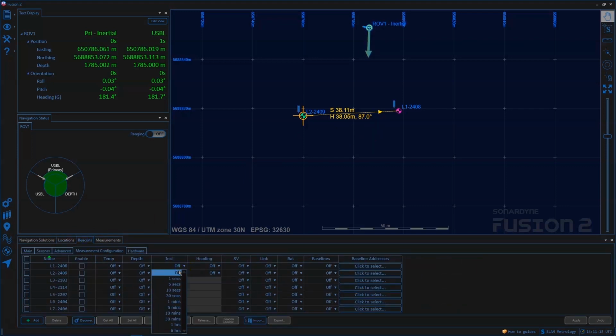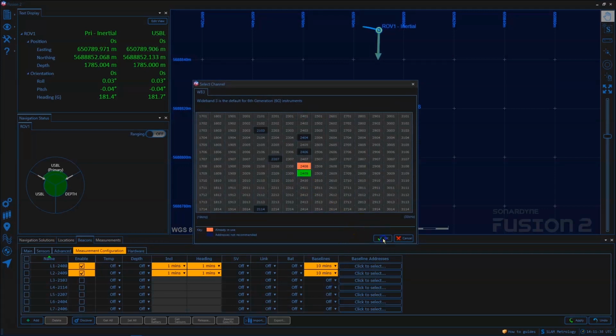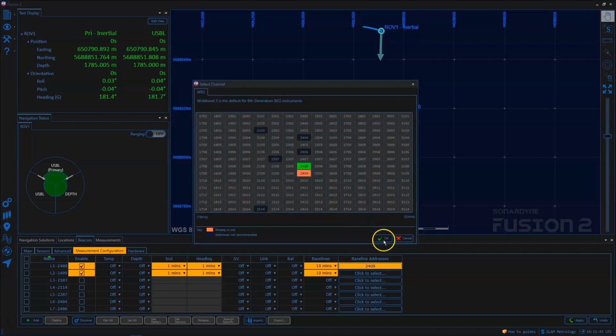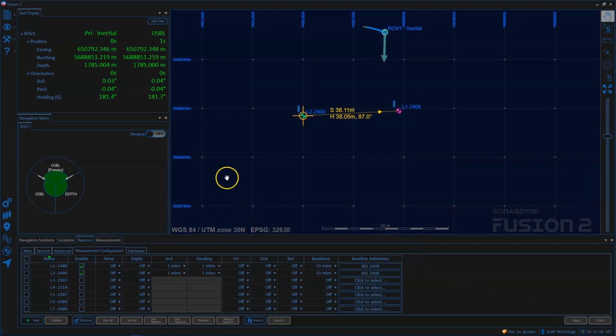Next, we'll go to the measurement configuration tab in the beacons table and set the update rate for sensor tracking and baselines. We just choose the rate we want from the drop-down menu, and set the addresses for the baselines. Then we'll apply that. Here we can see the animation indicating that the compats are being acoustically configured to collect the data once we start LBL ranging.